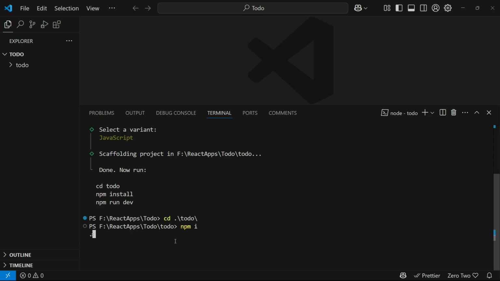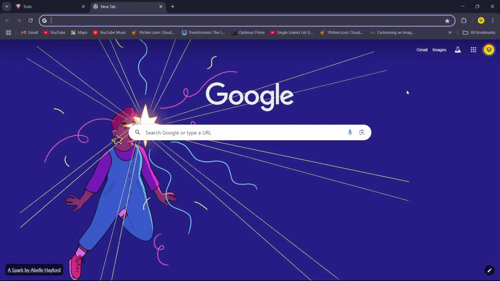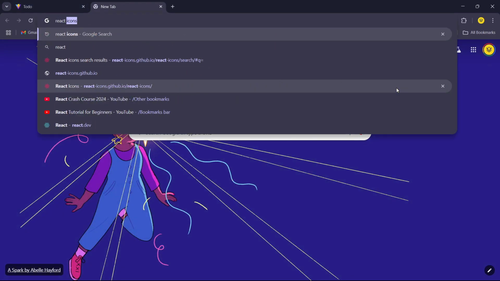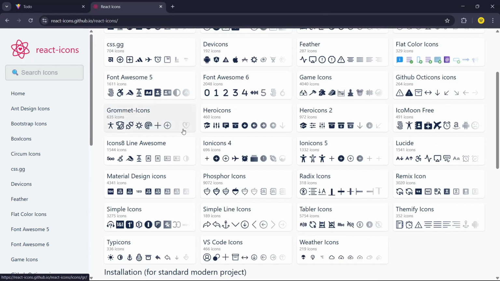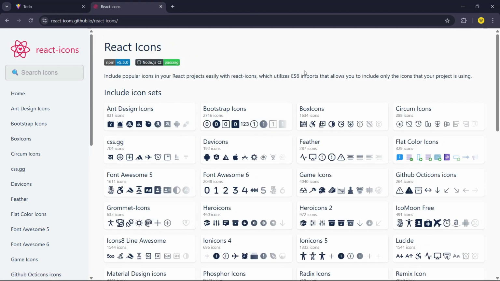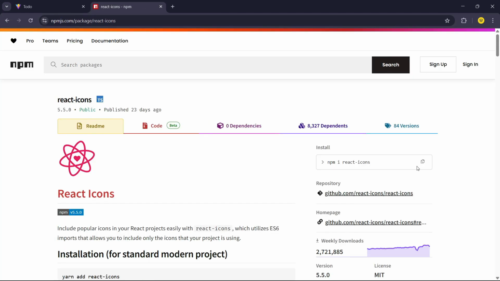Now, since we are in the process of creating this task, till then I want to tell you that in this project we are going to use React icons. To use those React icons, which I just showed you in the demo, that we had an icon of a tick, for that icon we're going to use this React icons package. To install this package, this is the command.